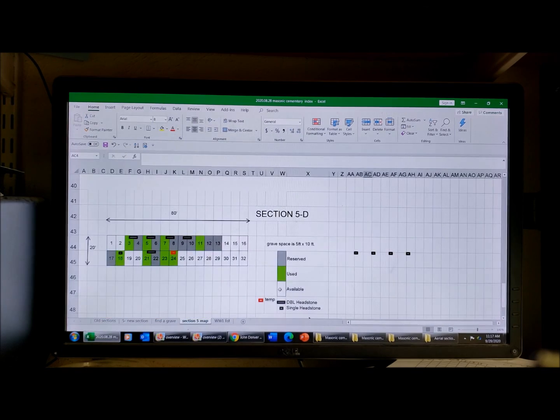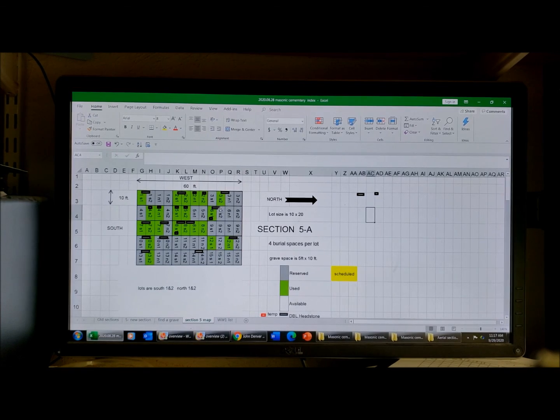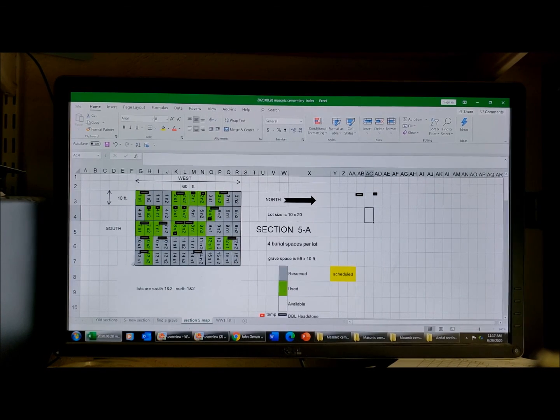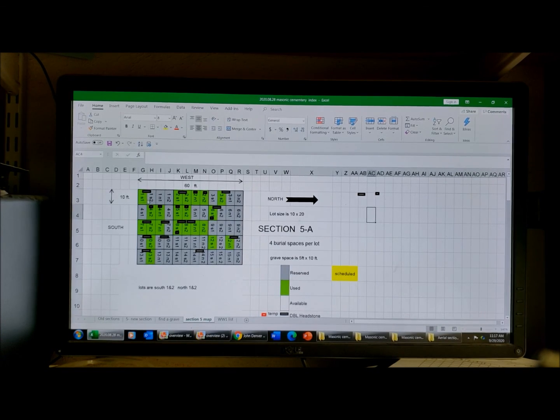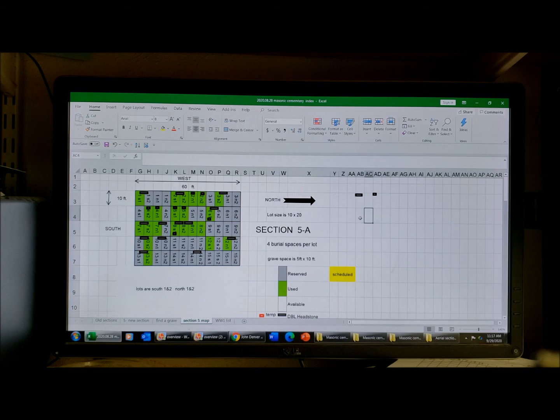Now what I did do is I created a map. Here's my maps of section A. This is 5A here. Correlates to the list I just showed you before. This gives you a bird's eye view. Here's a 10-foot space and 5-foot wide.